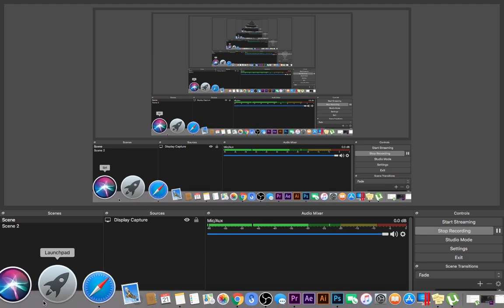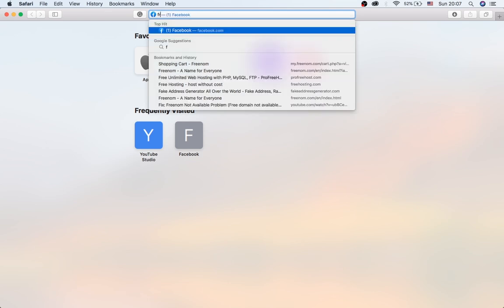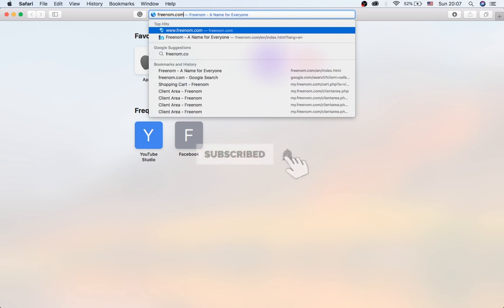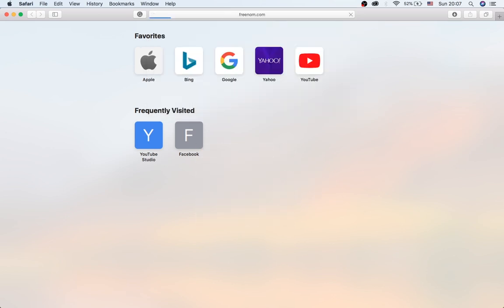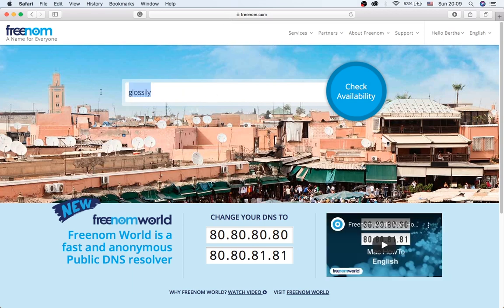We need to go to our browser. Let's get a domain first. So let's go to my best website, which is freenam.com. We're getting a domain over here. So let's search for clothes city. Alright, so check availability.